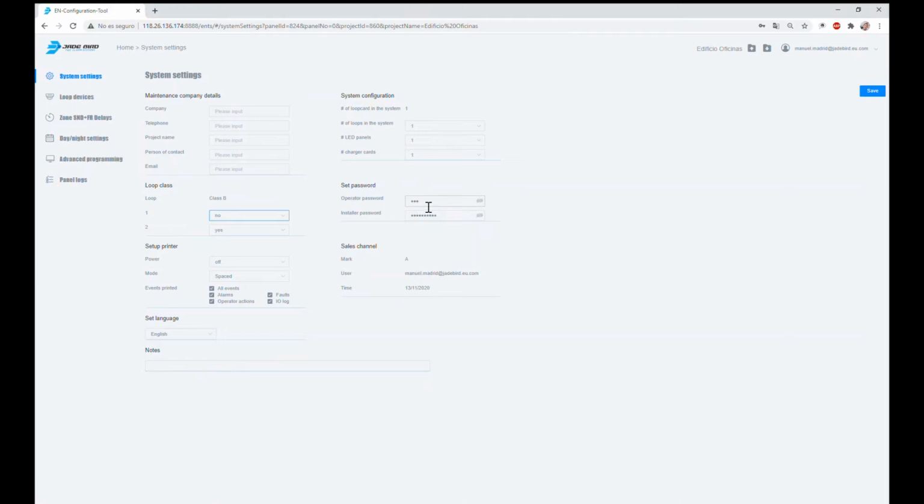Here, I can modify the installer or operator password. In this case, it comes by default, and I will leave it like this. And here, I choose if adding a printer box, configure the events, or whatever it must be printed. In this case, since we are not going to add a printer, we will leave it as it is. Here, I can choose the language I want to work with. In this example, I will use the Spanish language.